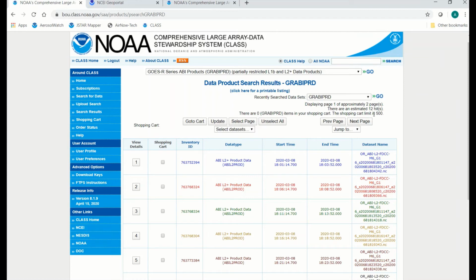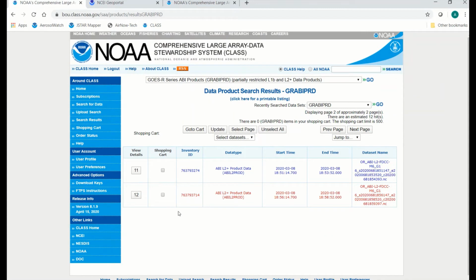And there's a maximum for each order of 500 data files. Okay, so if I wanted to see data files 11 and 12, I could go to next page and then I'll see them here.